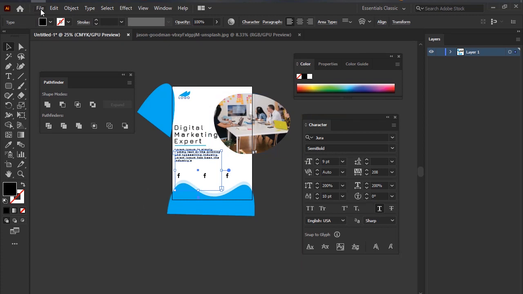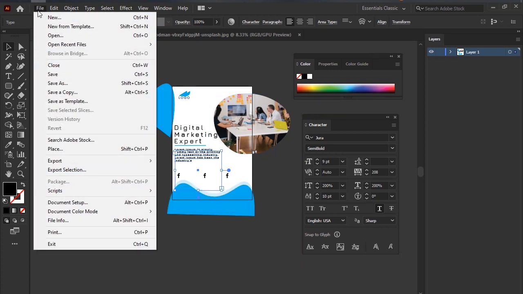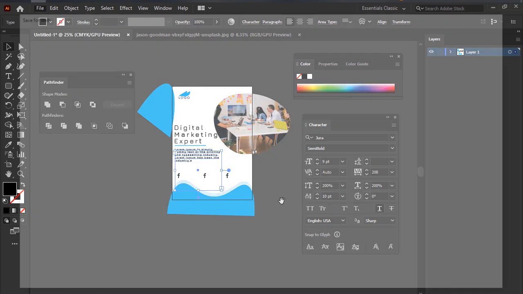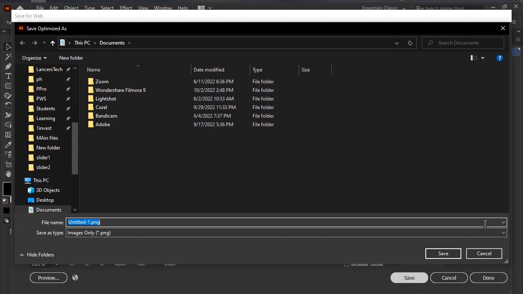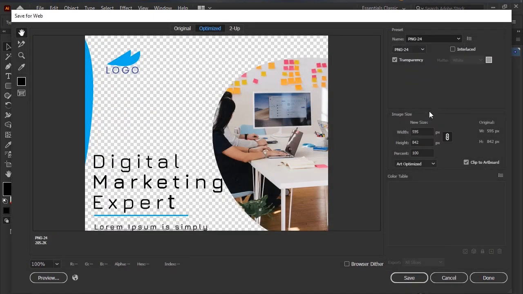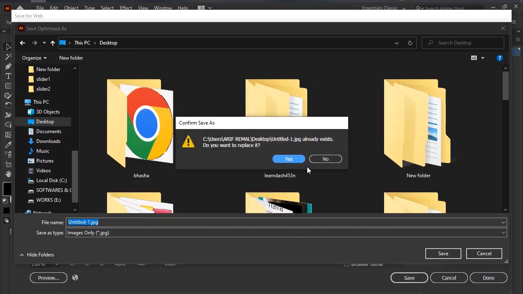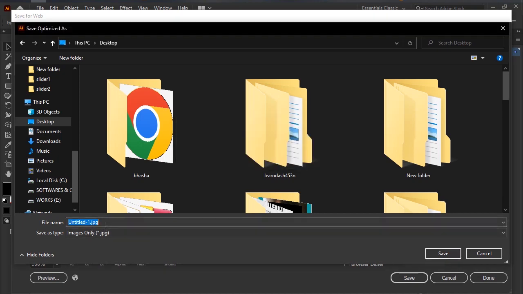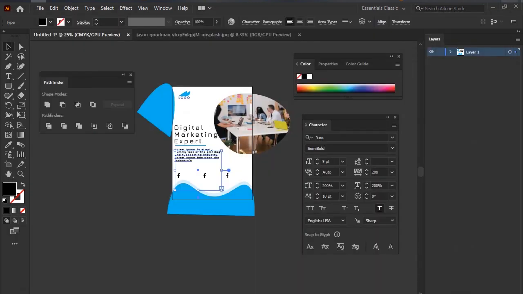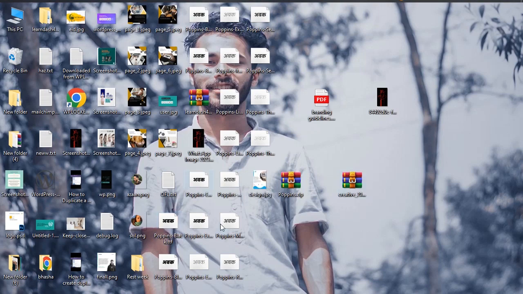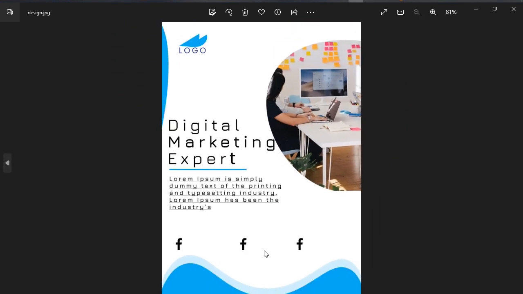Then if you want to save your design, just go to File, Export, Save for Web. Make sure that you have selected JPG high, then save to desktop. Let's save it as a design, then okay. If you go to the desktop, you will see your design. So in this way you can design your flyer.